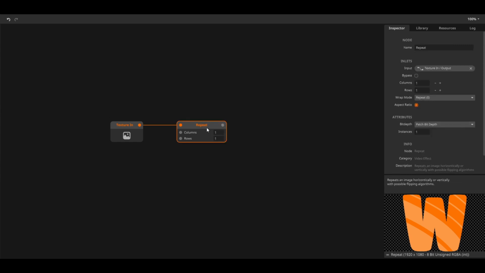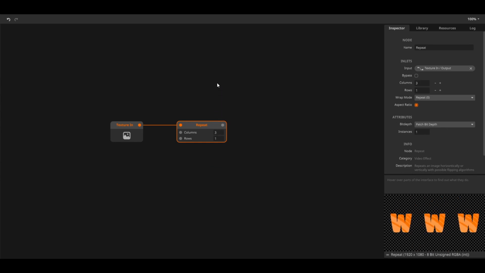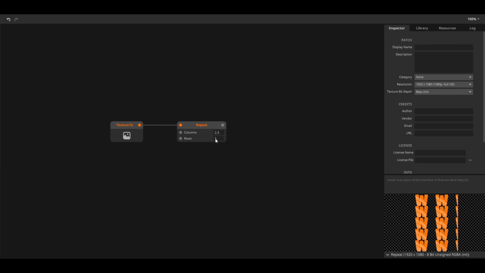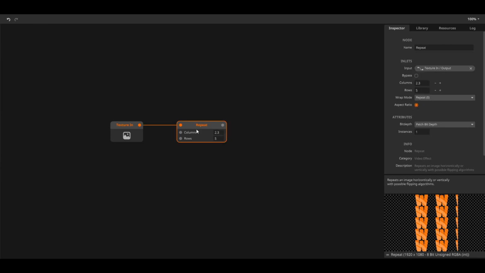Values inside nodes can be manually adjusted by either clicking and dragging the value or typing in a new value. Besides the parameters on the node itself, many nodes have specific functionality hidden in the inspector. We can access the inspector by clicking on the node. Here we have access to specialized features such as bit depth. In this case, we also see options for a wrap mode and an aspect ratio toggle.